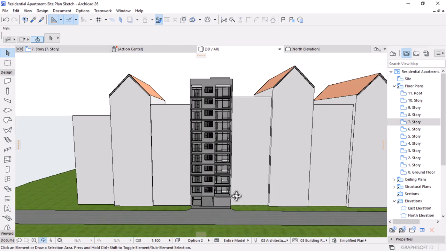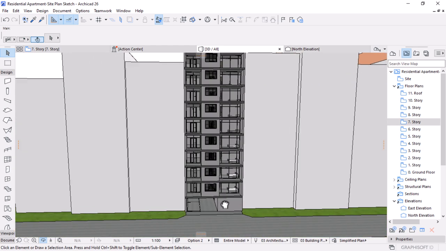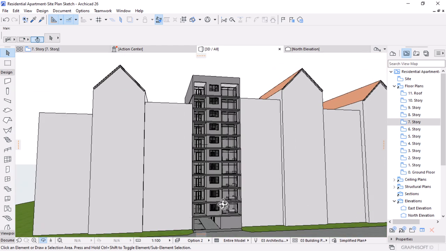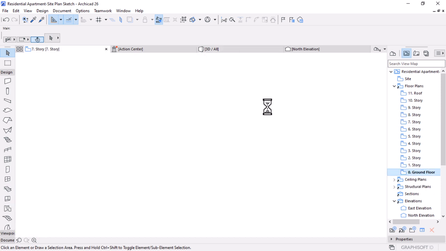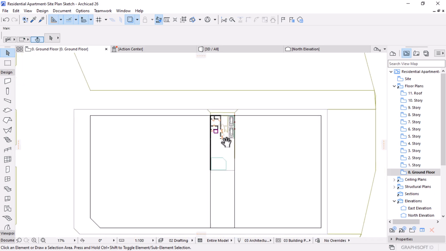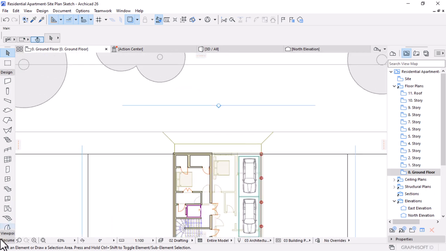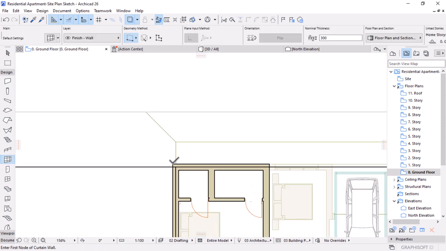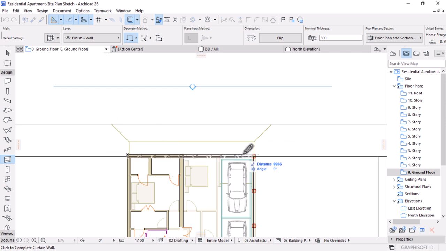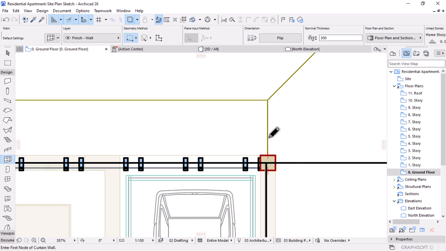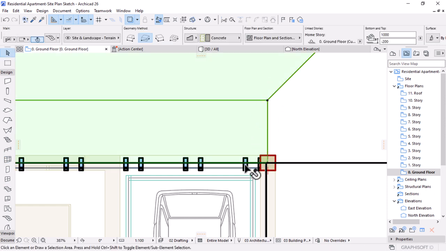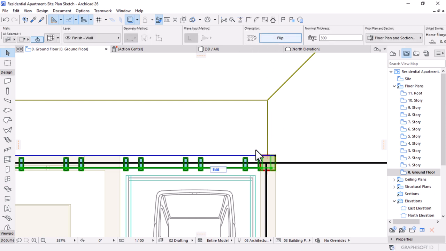So now let's create another option. For this option, what I want is to create a gigantic facade or curtain wall. So I'll start straight away from the ground, and then let's activate the curtain wall. And then I'll draw it from this corner all the way to there. Once we are done, let's flip it to the outside.